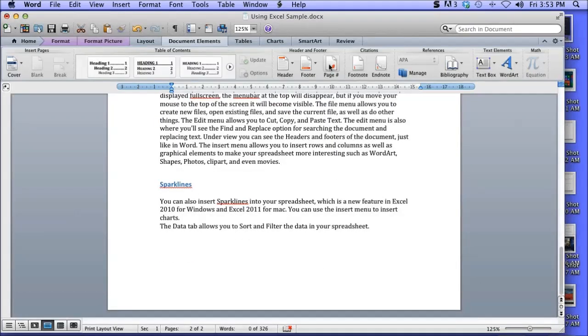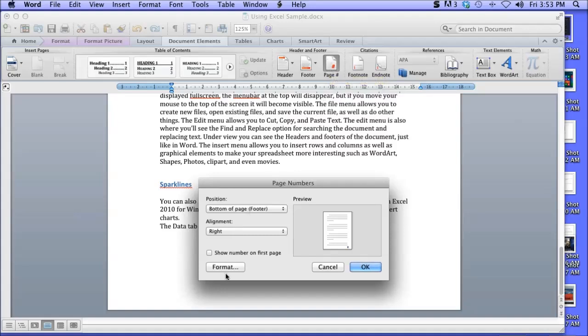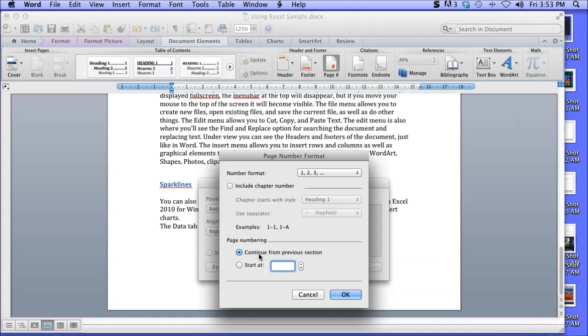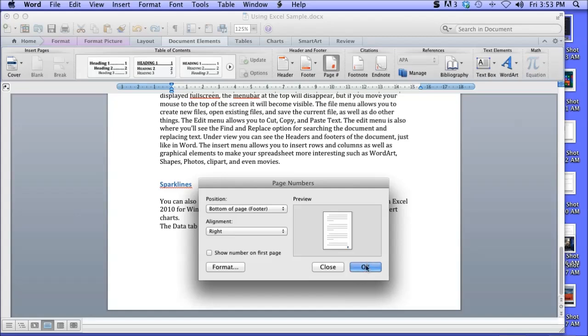And I'm going to insert a page number. Now, under the Document Elements tab, you can see that I have the page number option under headers and footers. There's my page number. I can just make it appear in the lower right hand corner. I can go to Format, continue from a previous section. I can change the layout and I can have them start at specific numbers. And I'm just going to leave it that way. Hit OK and hit OK.